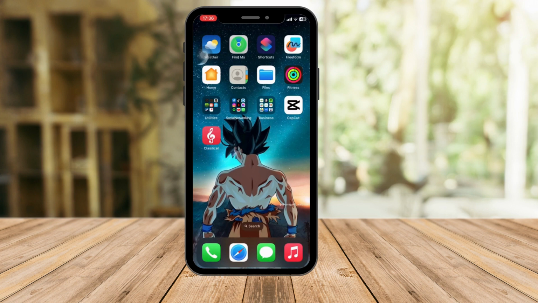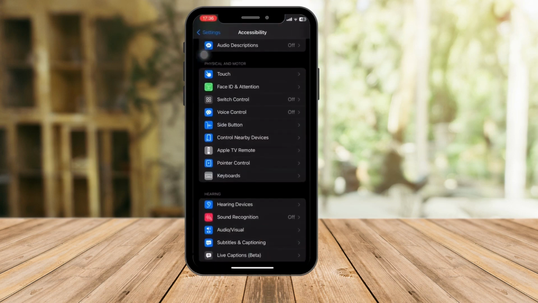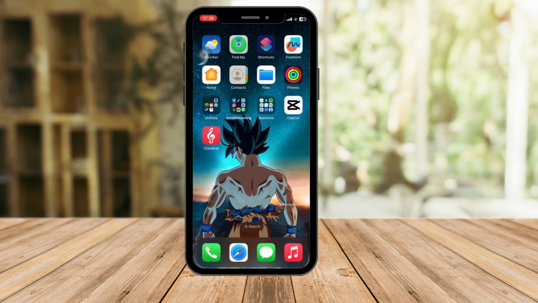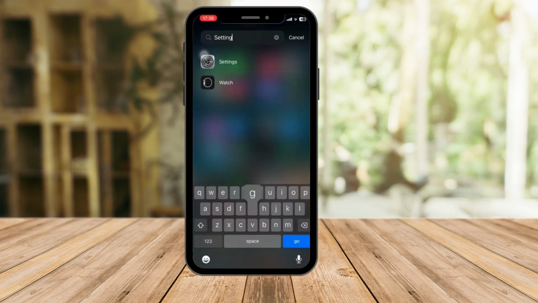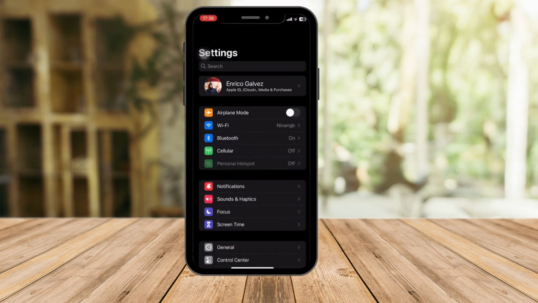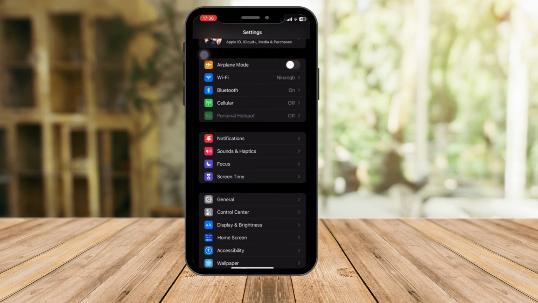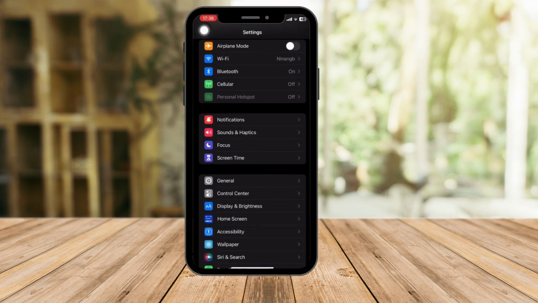So first things first, I want you to look for your settings. Now it should be this one right here. If you can't find it, I want you to look in your app library. How do you do that? Just click on this search bar right here. Click on settings. Perfect. It should be this one right here. To make sure you're on the right track, it says settings on the top part, and you can see your name right there and your icon or your profile picture, something like that.